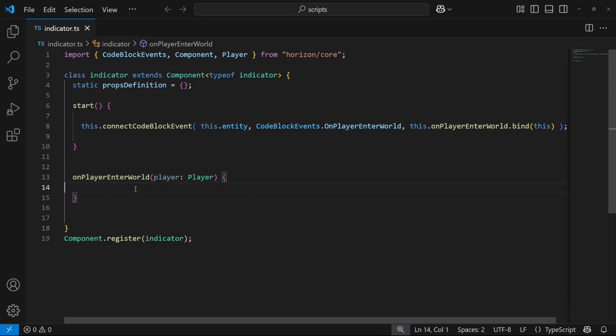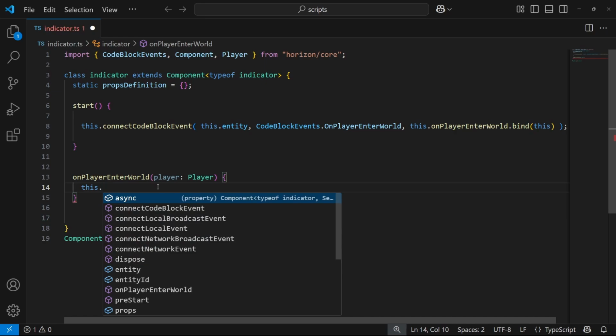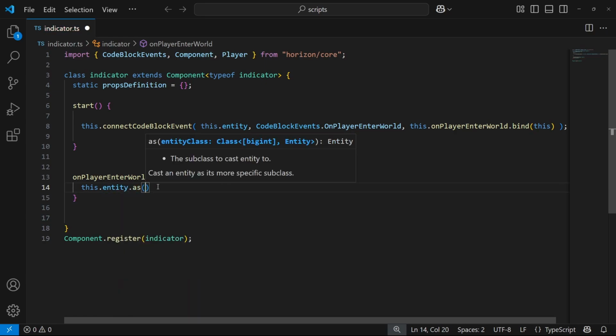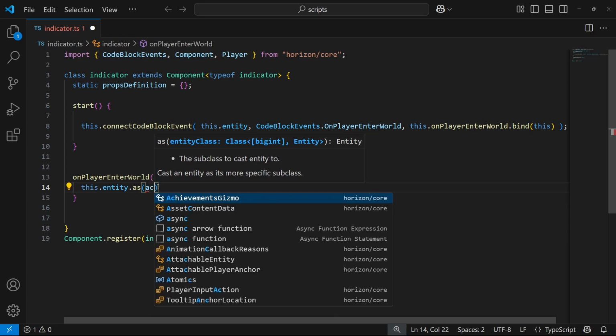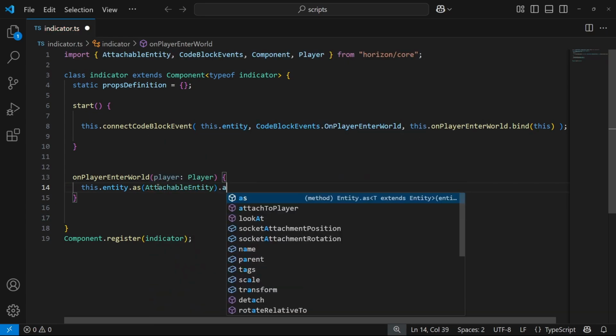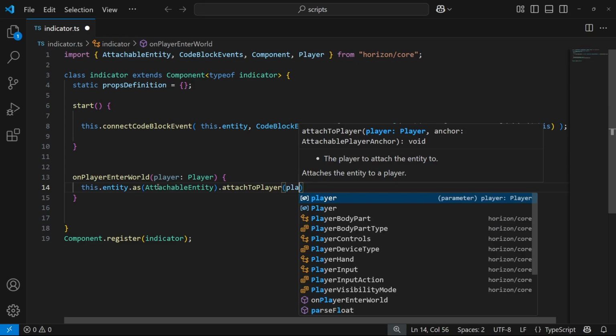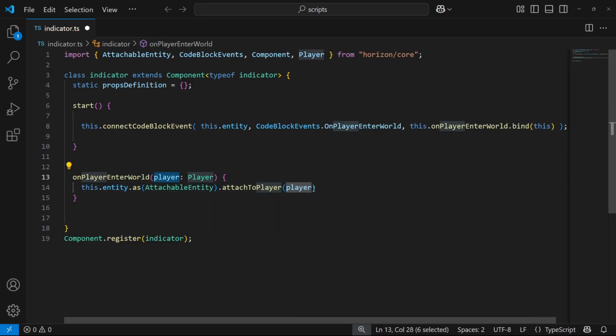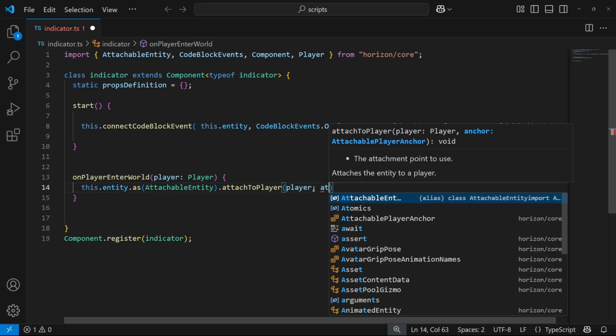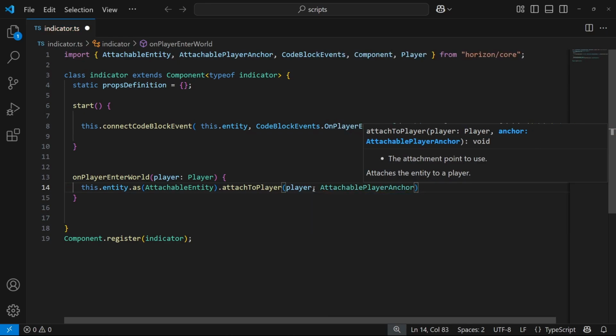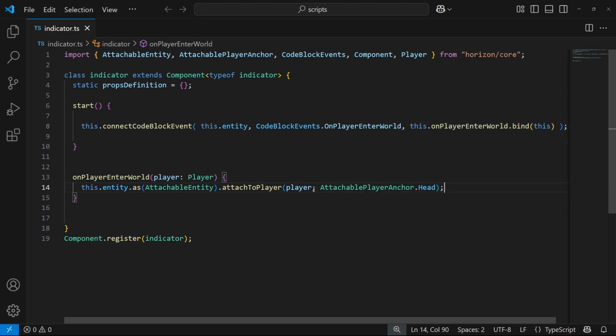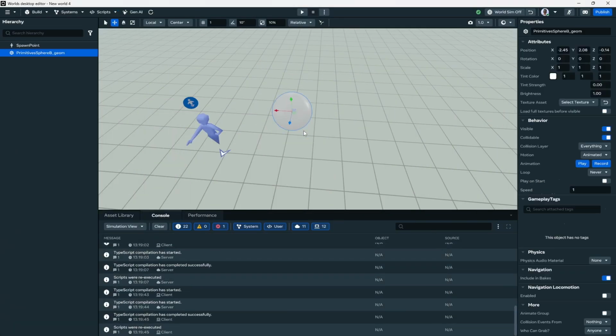Okay, and then when this happens, we're gonna attach the current entity, the indicator, to that player that just entered. So this dot entity dot as, we need to tell Horizon that this object is an attachable entity, and then dot attach to player, and then we're gonna give it the player which just entered, which is this player over here, and then attachable player anchor. So where to attach it is on the head, and this should work whenever we enter the game. It's gonna attach this sphere on our head.